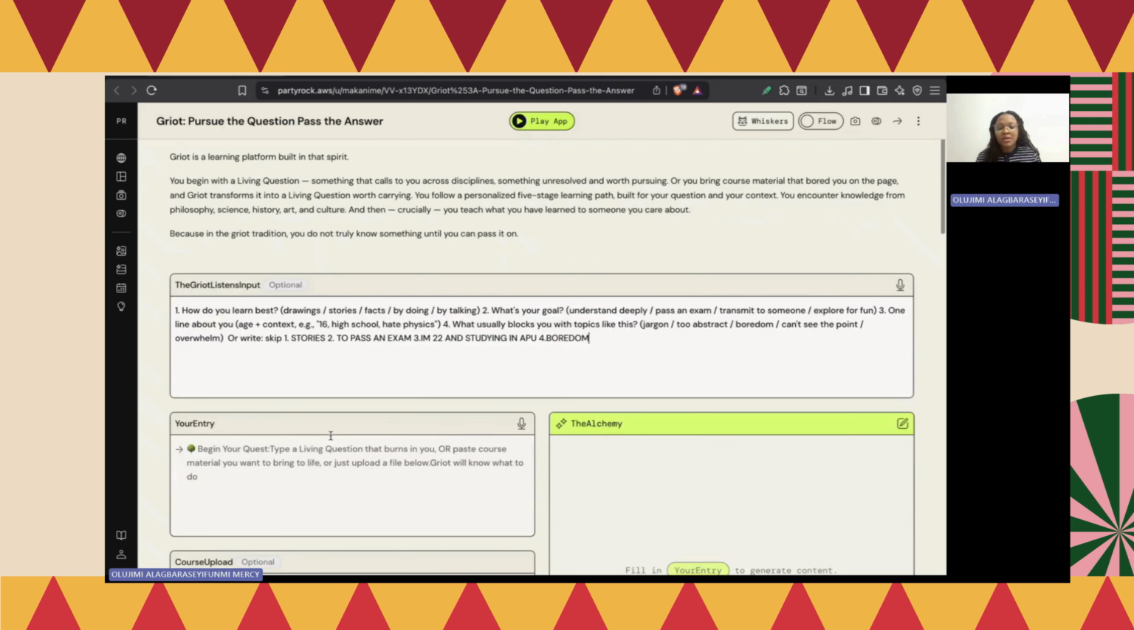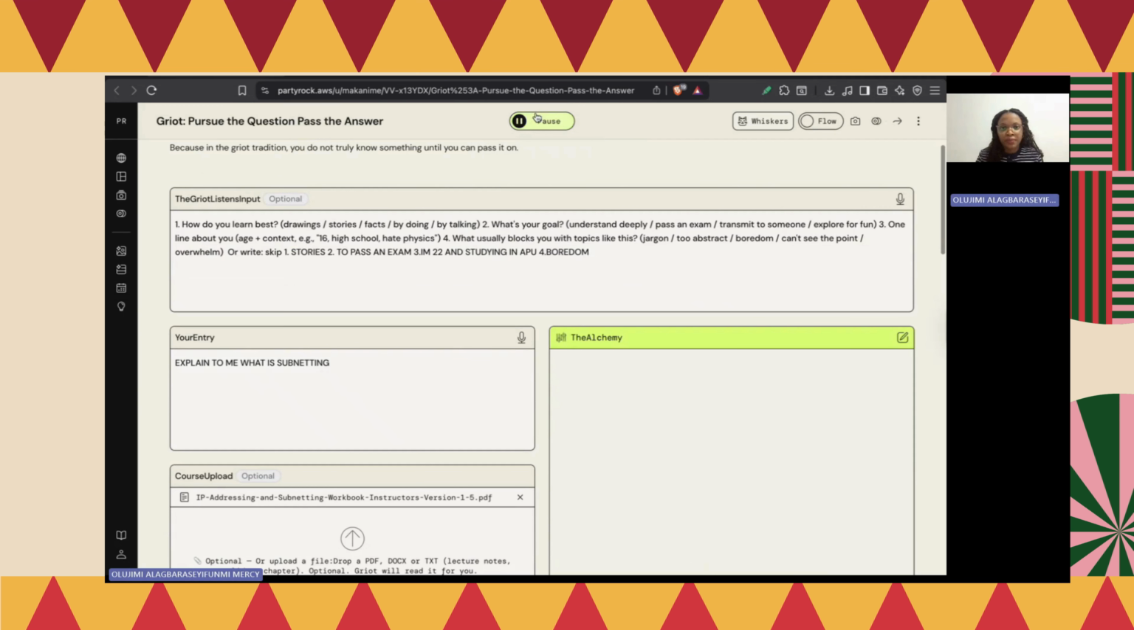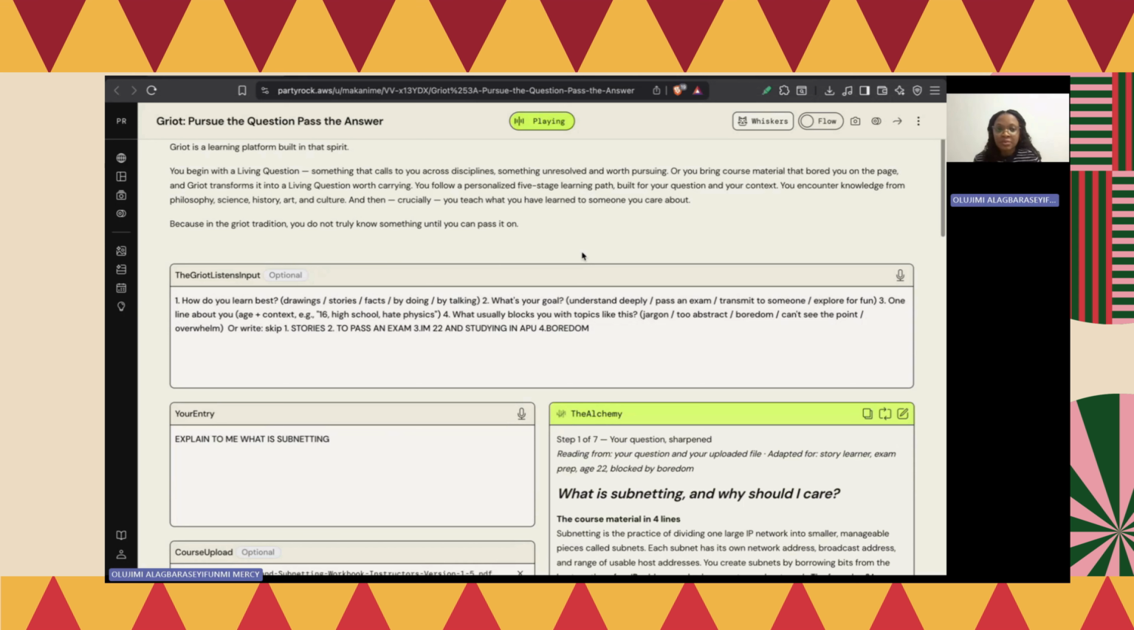So now let's start. Because I'm a cloud engineering student, I'm going to ask Griot to explain to me what is subnetting. So let's hand it over to Griot. My expectation now is that Griot will give me a teaching or explain to me what subnetting is using my personality. Now you can also skip this. If you don't have time and you want to study straight away, you can always skip this and it will still perform just as well.